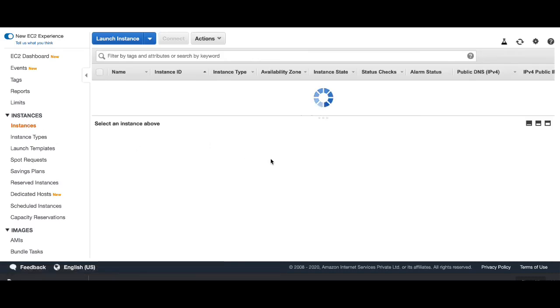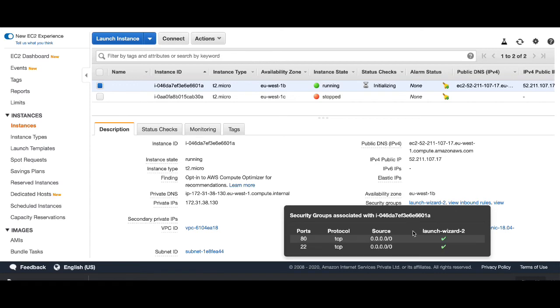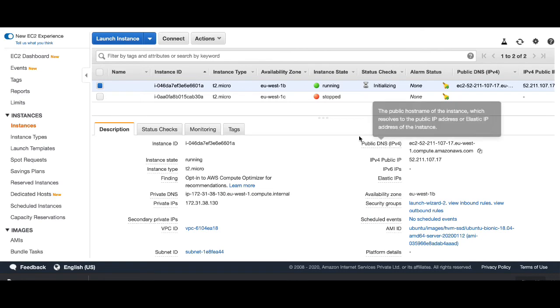Let's check the instance. This is our running one. View inbound rule. You can see port 80 is added. Now let's connect to the server using SSH, and run our Flask web application inside the EC2 instance by logging into that server. This is the key file and the user is Ubuntu because we have created an Ubuntu EC2 instance. This is the public IP of that EC2 instance.